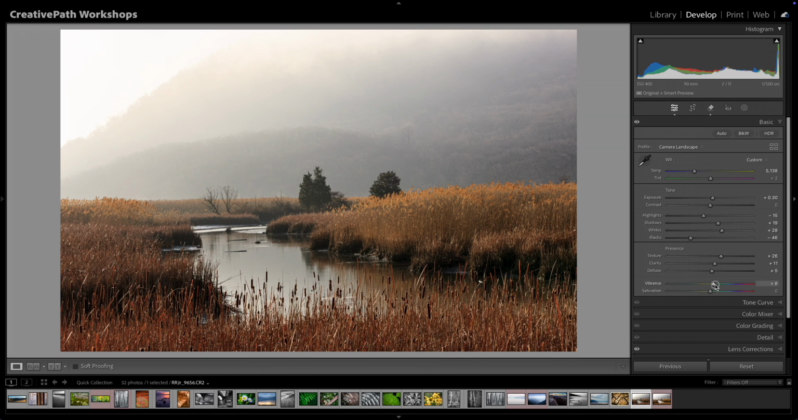I'll add some vibrance to bring in some more color. And that's starting to look pretty good. So let's look at our before and our after. So once again, the before, and there's our after.